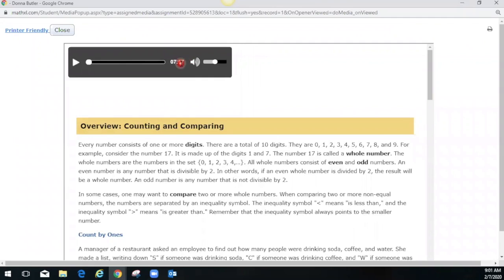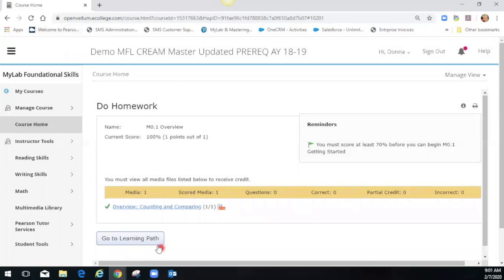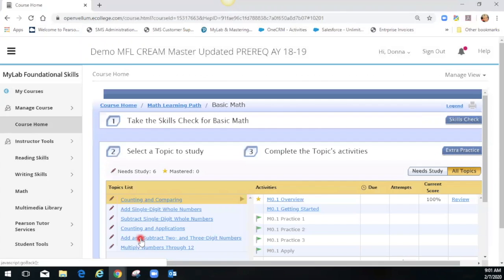And you can see this one is lengthy. Most of them are not this long. They're only like a minute or two, but this one is 7 minutes and 57 seconds long. So when they finish that, they close it and they go back to that learning path. And now you will see, I have completed the first assignment, got a star there, it's mastered, and it's in the grade book at 100%.